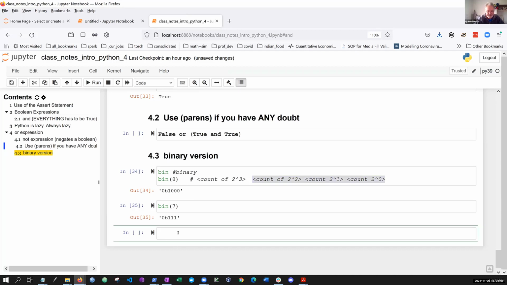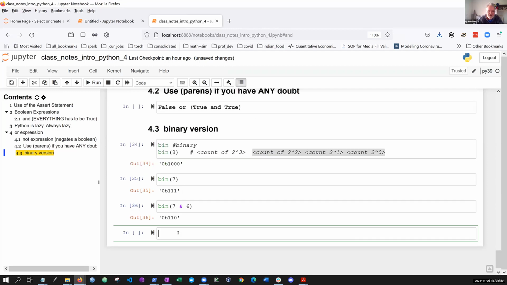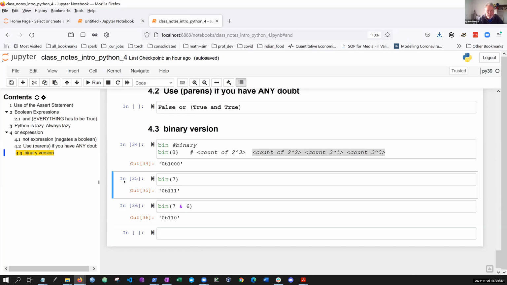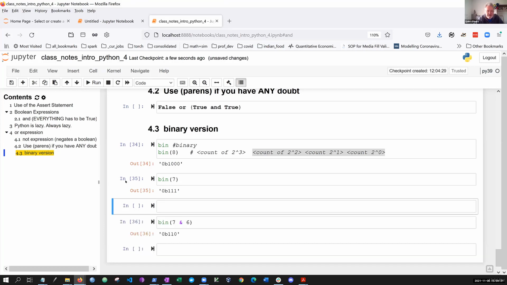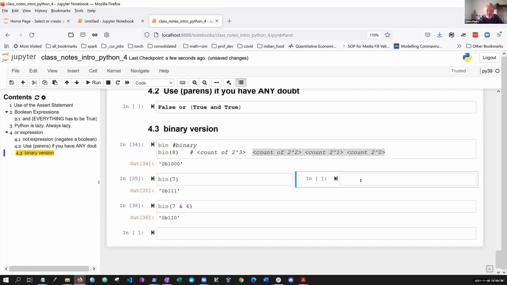Well, sometimes you'll see something like bin 7 and 6, which will give you a binary representation where it shows you what a bitwise operation would be. And I'm going to just do this real quick. I'm going to split this screen and show you what bin 6 looks like.